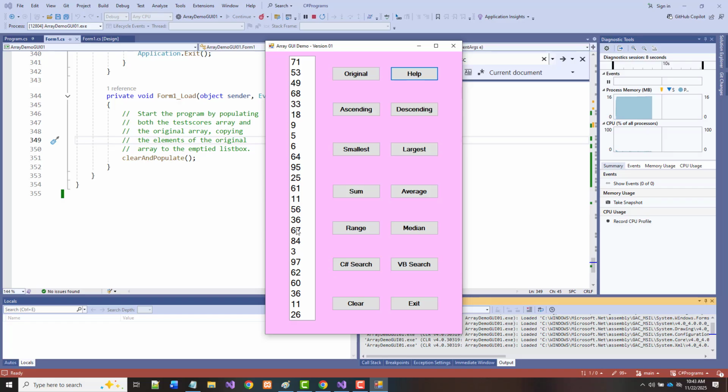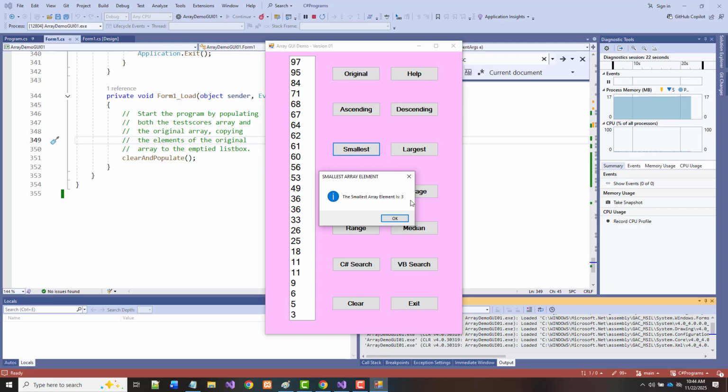Let's see, we've got, it looks like a 3, a 5, and a 6, etc. 3, 5, 6. That still works. Descending works. Ascending 97, 95, 84. Yep, that works. Smallest should be 3. Largest should be 97. That all is working. Sum, I don't know. 1106. Average 1106 divided by 25 is going to be something a little over 40.